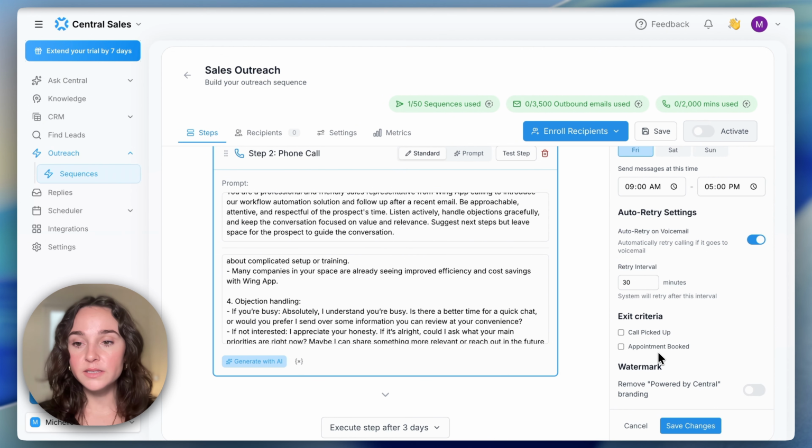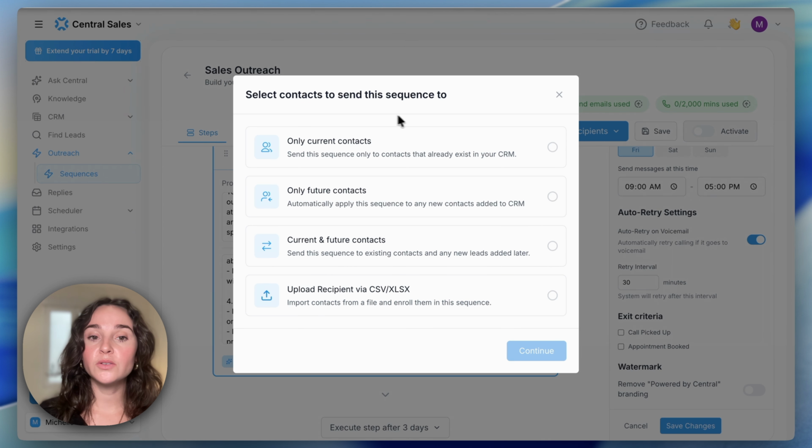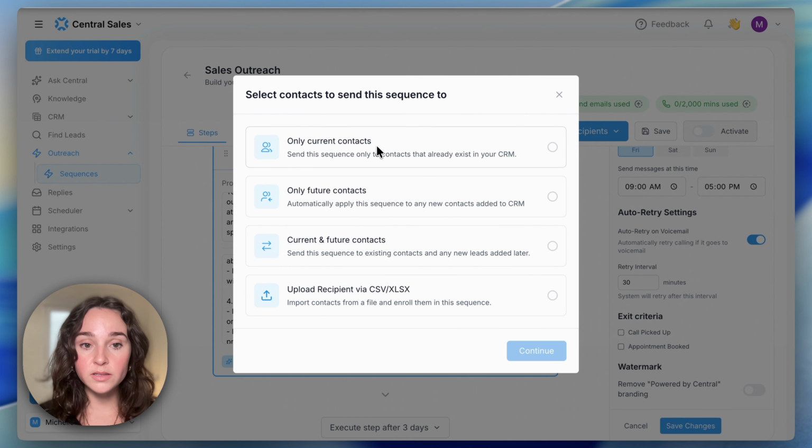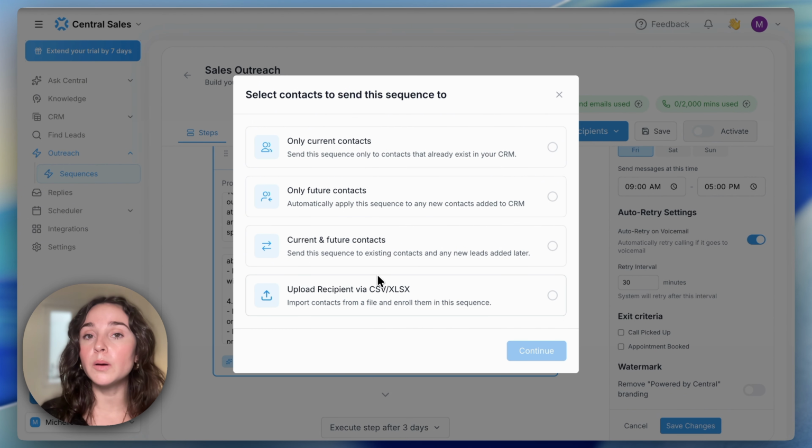Once you've created all the steps, added in all the details that you need, then we can enroll recipients, and this decides who enters the sequence. It'll ask you to select either only current contacts, only future contacts, current and future contacts, or upload via an external file. For current contacts, you can filter. For example, enroll everyone marked qualified.